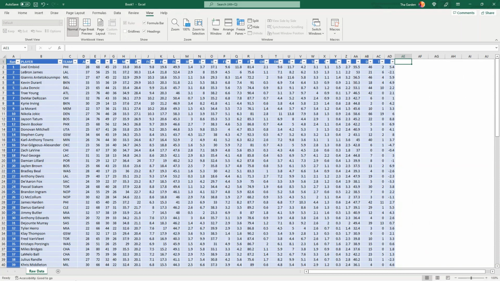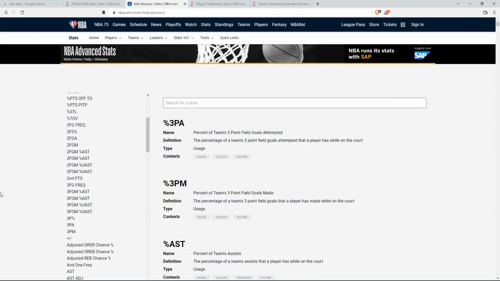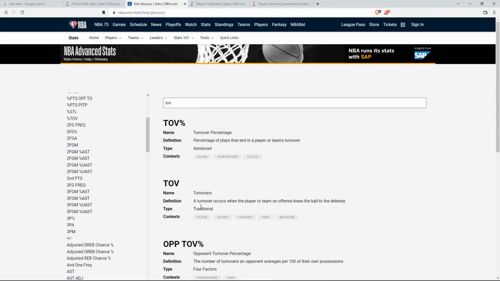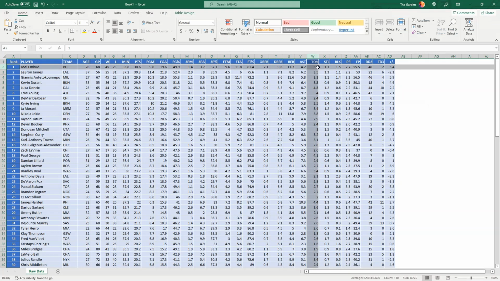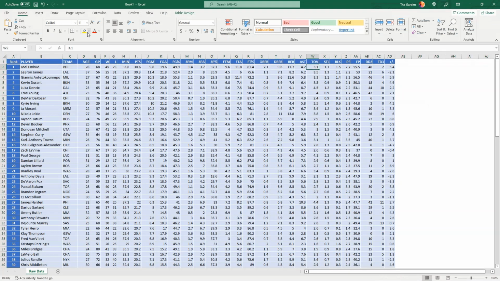Our table is ready. The next step is to understand the meaning of each field in our table and what each data point represents. Luckily for us, the NBA has definitions for each field in our table. For example, if you search for TOV, you will learn that TOV stands for turnover. Since the information we have is on a per game basis, the turnover field will also be on a per game basis. We can say that in a typical game, Joel Embiid committed about 3 turnovers.